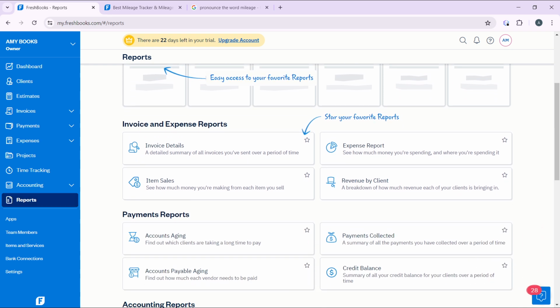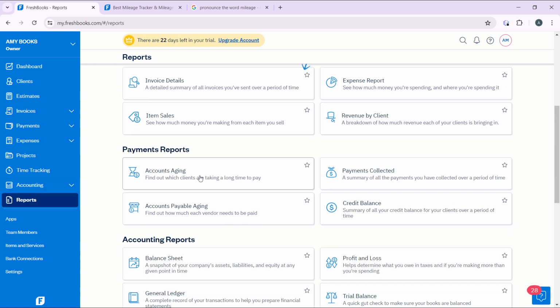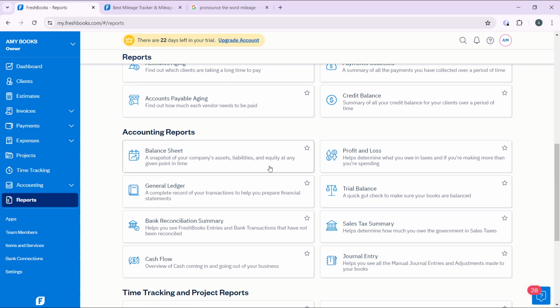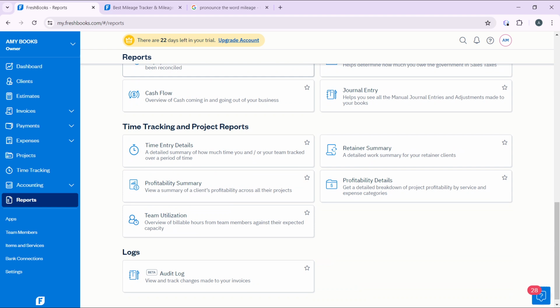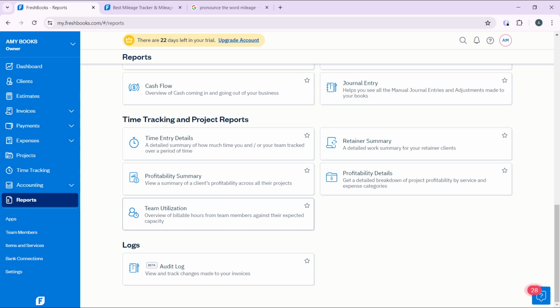So you have the invoice and expense report. Okay, so you have the invoice details and item sales, expense report, revenue by client. You also have payment reports, which include account aging, payments collected, accounts payable aging, and credit balance. You have your accounting reports, which include balance sheet, profit and loss, general ledger. You have the trial balance, and you have bank reconciliation summary, and you have sales tax summary, cash flow journal entry. You also have the time tracking and project reports, and of course you have logs.